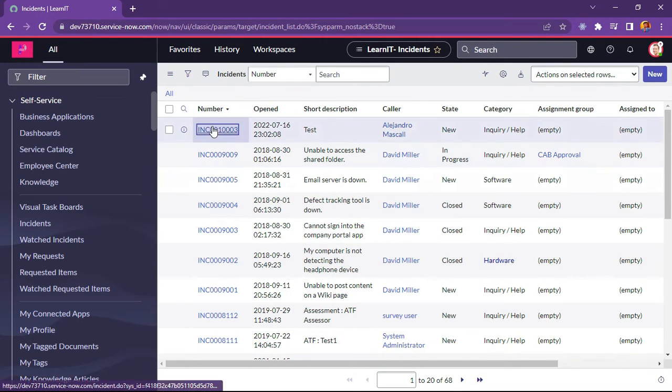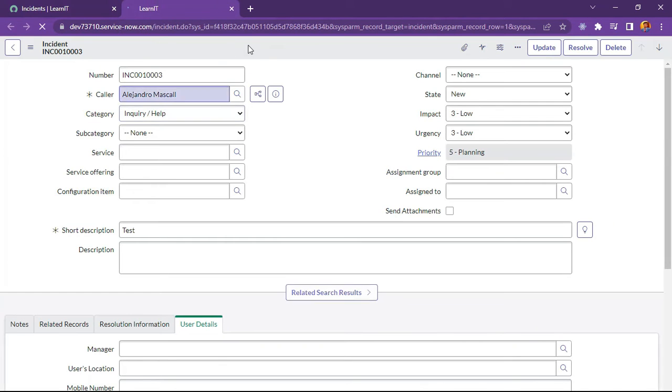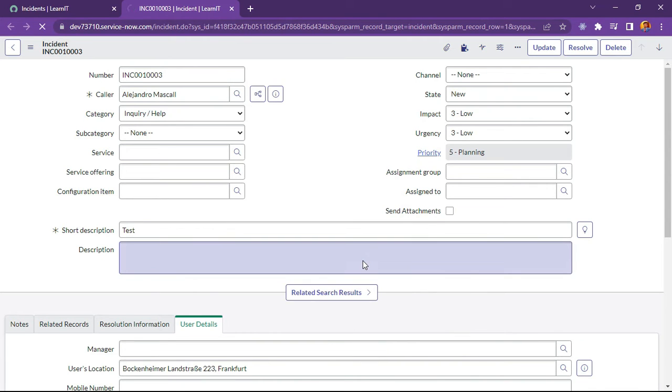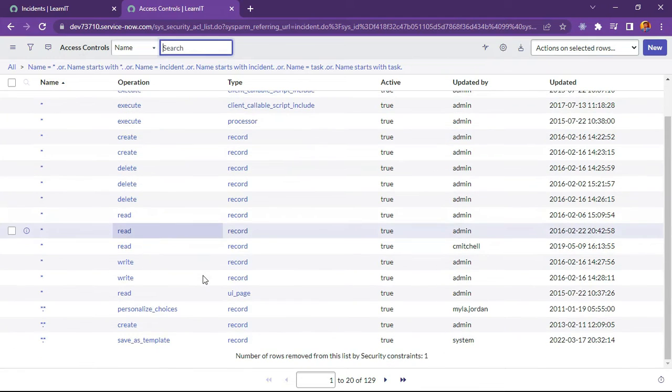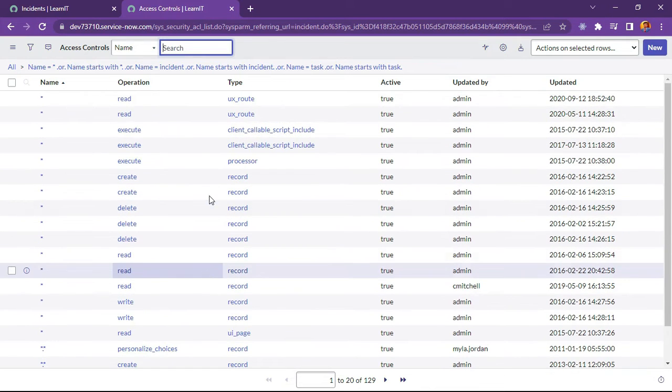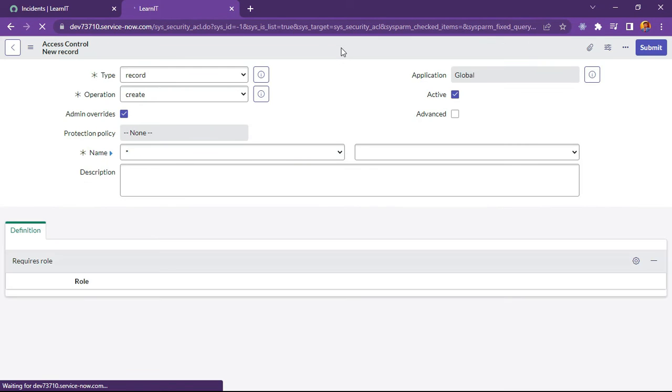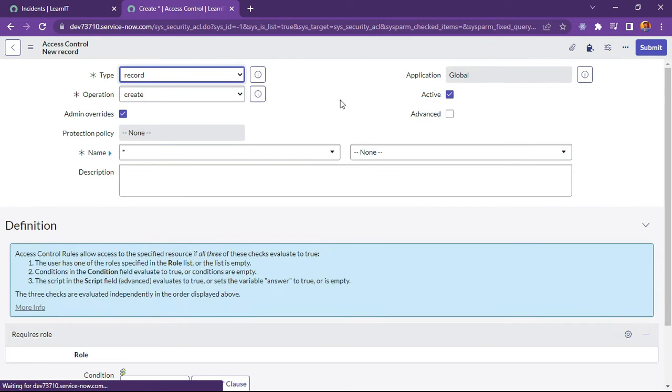Okay, now let me open an incident record just for configuration creation for ACL. So here is security rules. There are many ACLs which are written out of the box, but we will create a new ACL for this. So this is the ACL which we will be writing here.